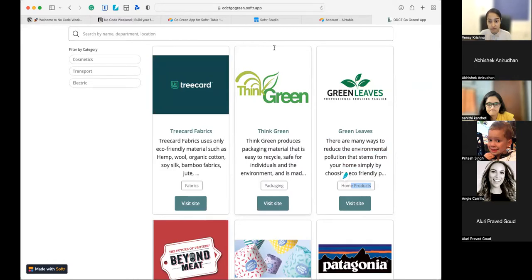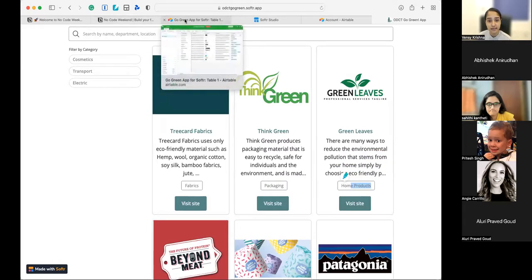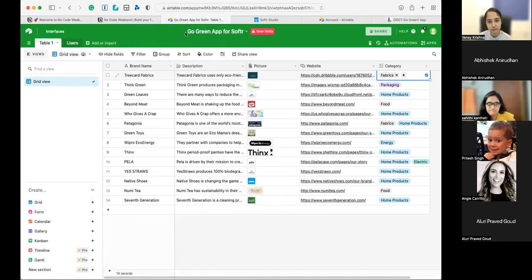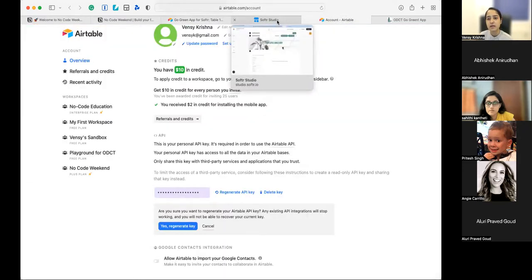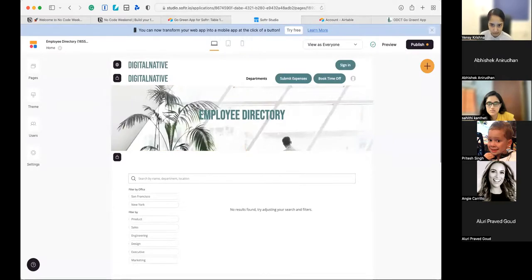Showing template, but it did not connect to the Go Green template. You have to go and connect the API as I showed you on Airtable. Then click on Go Green app for software in the list of the Airtable bases that are available. Then it will get connected. If not, you can do it later as well.